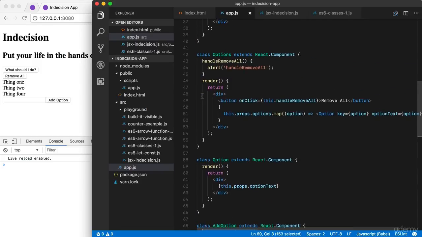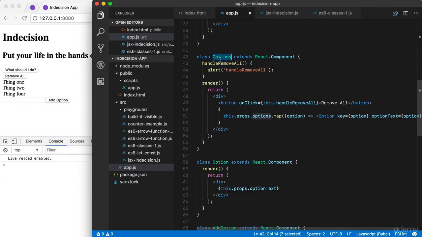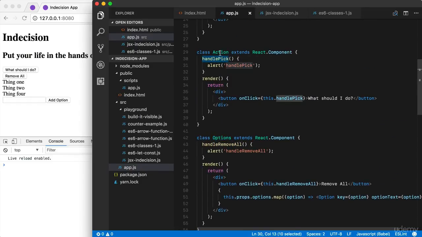We did that for add option, we did it for handle remove all in the options component, and we did it for handle pick in the action component. Now that we have this in place, let's continue on to the next video where we're going to look into a roadblock that we're about to run into. So what we're going to explore in the next video is the this binding and how it relates to our React component methods.